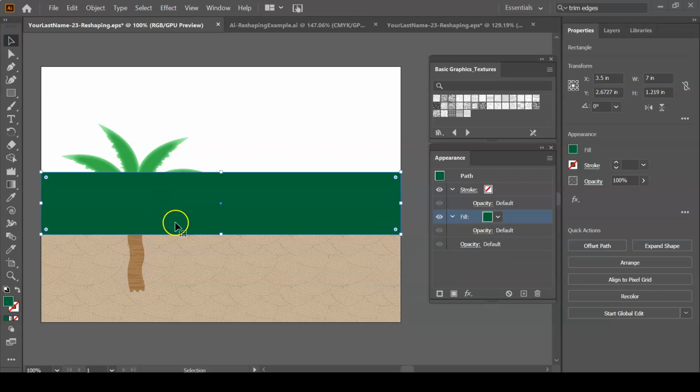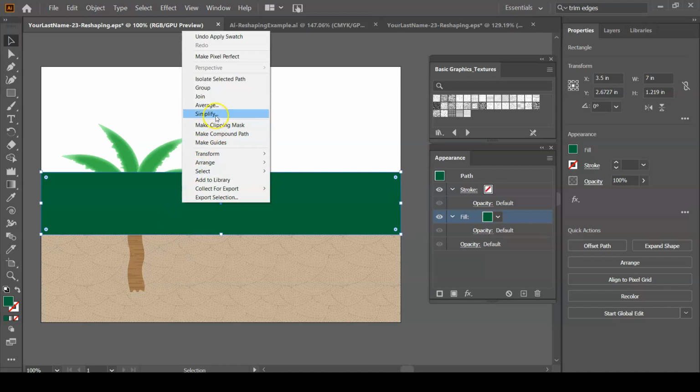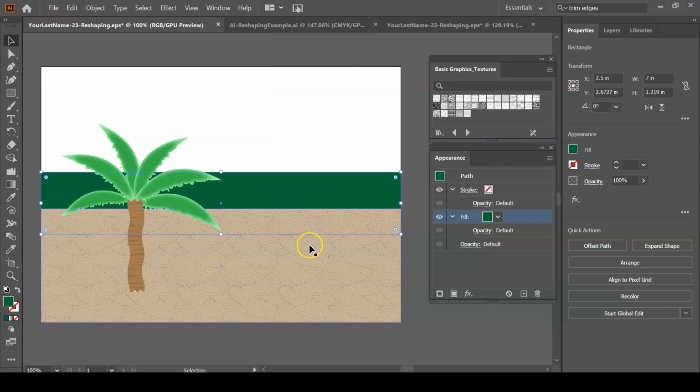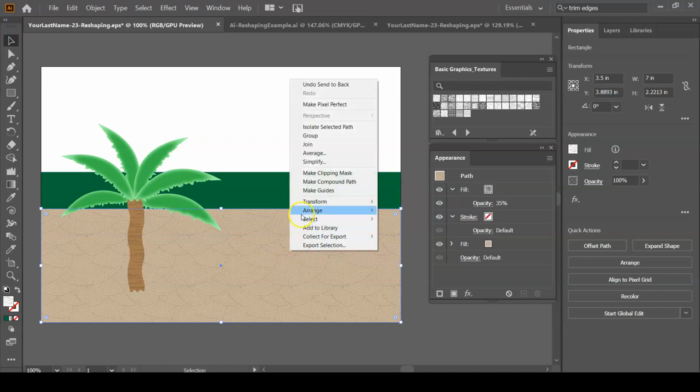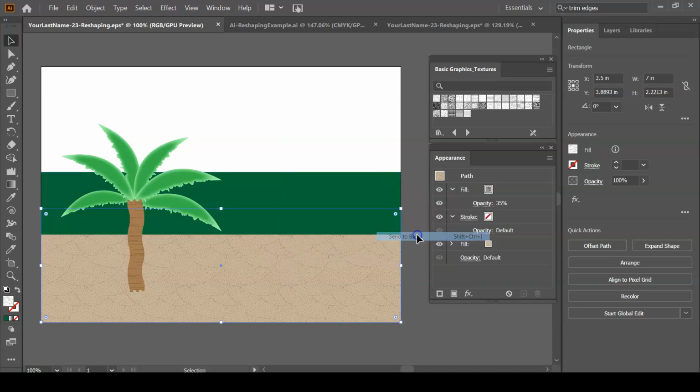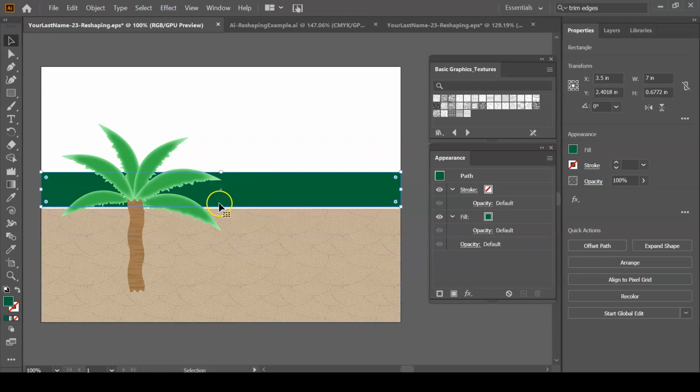I want to send this item backwards. I think I'll start with sending it all the way to the back, but then I want it to be in front of the sand. So I'm going to actually send the sand all the way to the back. I can bring this up a touch here. And I have the grass object selected.